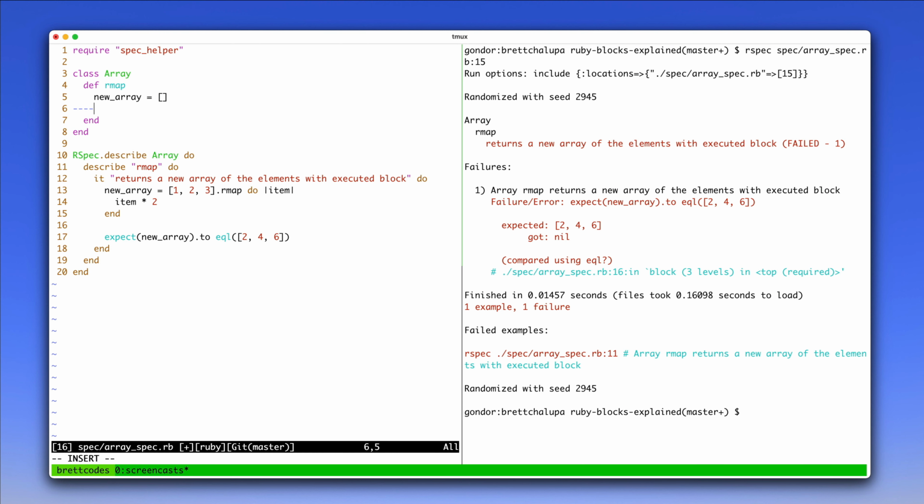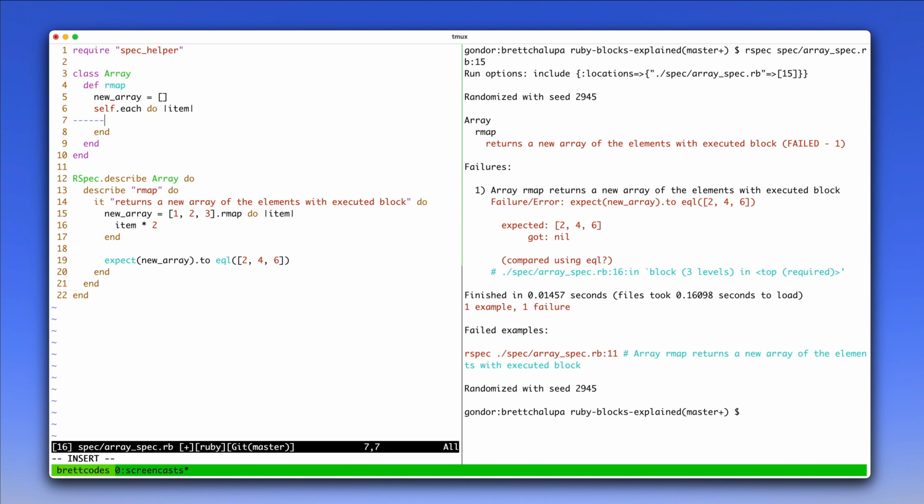And we'll do something along the lines of self.each do. Remember we had each before, item. And then this is where, so we've just been using the block syntax, but we haven't been writing code that responds to it. And then all you do is you call yield, which is baked into Ruby. And that says, call whatever block code is in here.